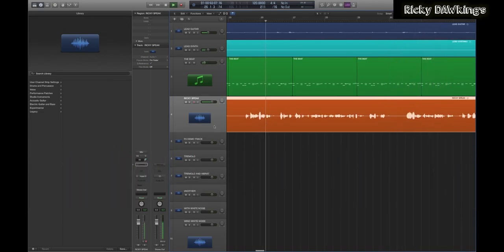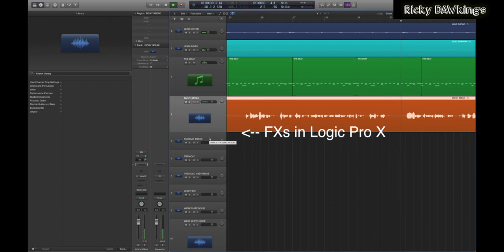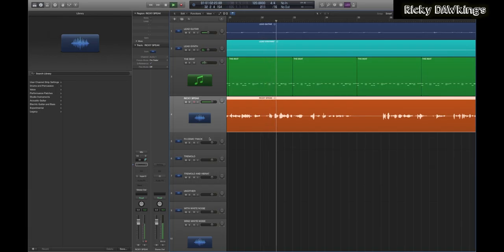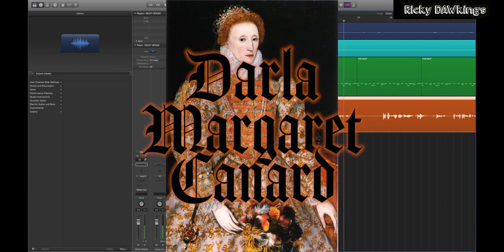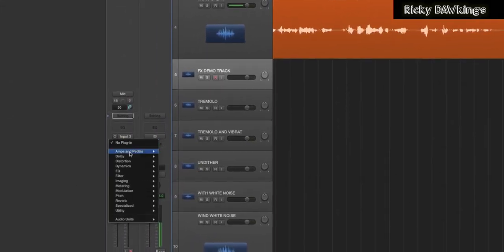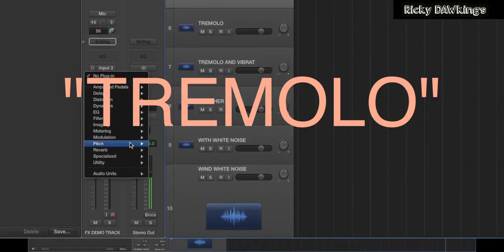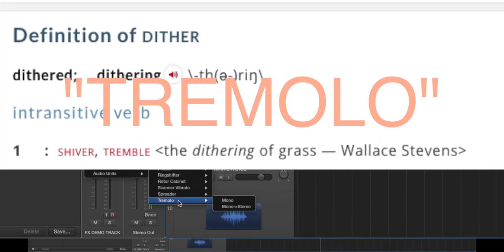In the following audio demos, I'll demonstrate four methods of emulating Dither using only the included FXs in Logic Pro X. For our audio, we'll be using a video of a poem composed by Darla Margaret Kennard, a naturalist poet from 1800s England. In the first example, we'll use tremolo for trembling, which should put us in good standing with Merriam's definition.